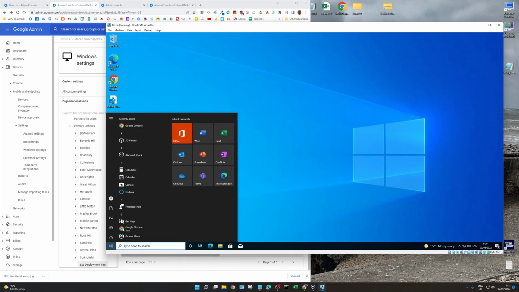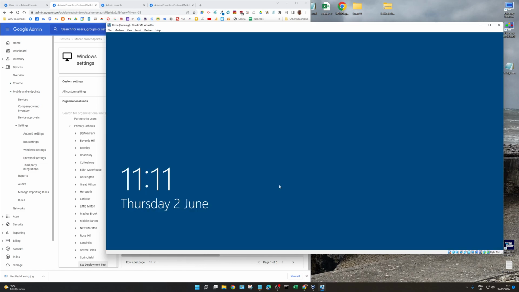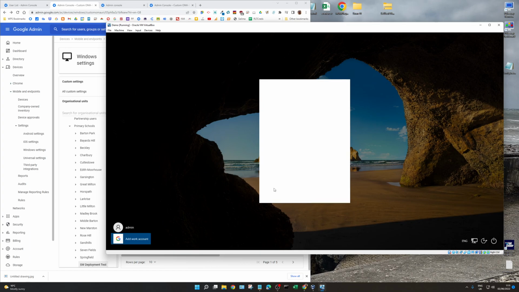Okay, that's it. So what we're going to do now is sign out of this, and we're going to enroll it. So add work account, and you see, because I've put that registry key in, it should come up with, yep, at River Learning Trust, and I think it's just SW.